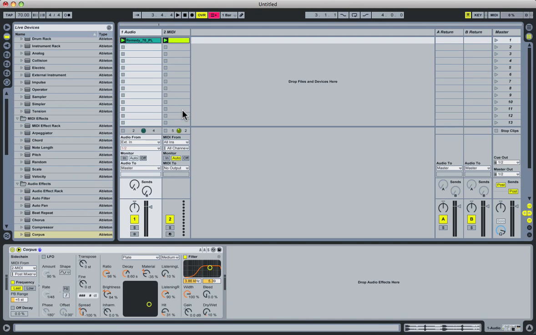So as you can imagine, you can really sequence out some complex MIDI clips that will then help you play the Corpus in a melodic way rather than just an atonal way. This last control, off decay, allows you to optionally control the decay of the notes using MIDI input rather than the static decay control right here.